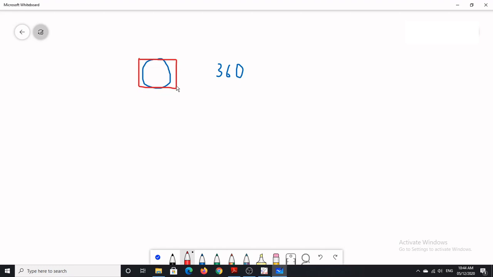So total 4 times the turtle is going to turn. It's not going to turn 360 times. If it turns 360 times, it's going to draw a circle. But to draw a square, it has to turn only 4 times. What we'll do, we'll divide this 360 by 4.